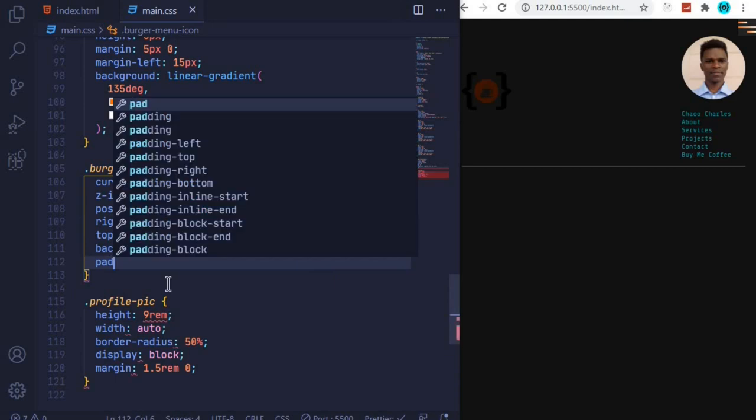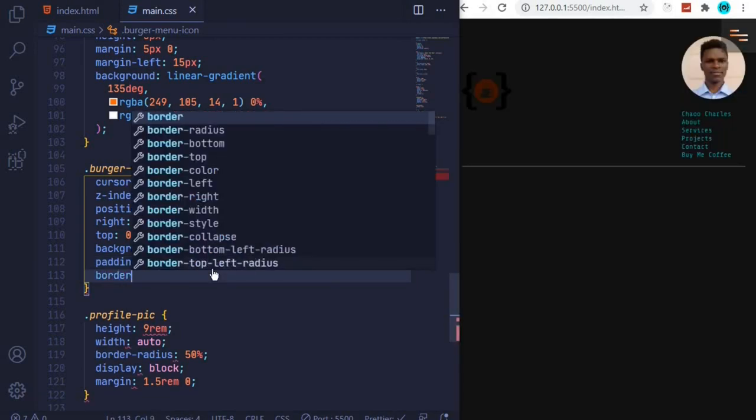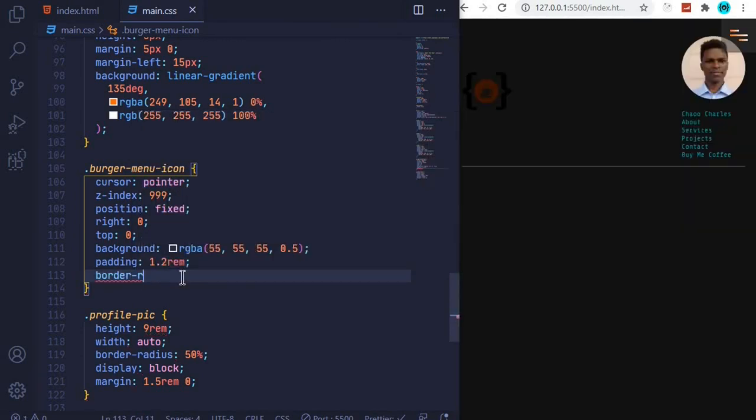Let's add a padding on all direction of 1.2rem, and you can see now it's not at the very corner. Let's add a border radius so that it's curved right here. So border radius, top will be 0%, right will be 0%, bottom will be 0%, and left will be 40%. Okay, so there we go.